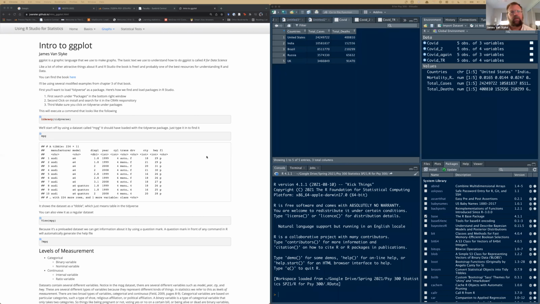Can everybody see that? Okay. Yes. Can you see down here in my console too, where I'm typing stuff, just because sometimes that gets a little hidden.